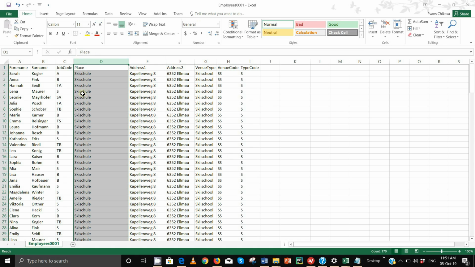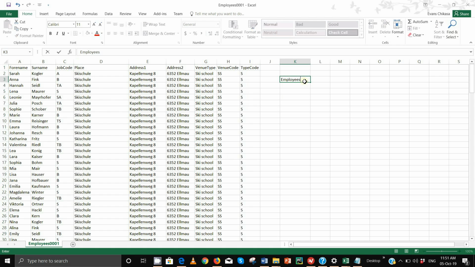So the first thing that we need to identify is, what are the groupings? I have data about employees, I have data about the jobs, I have data about the venue, I have data about the place of work. So let's put it place of work. Also, I have data about the venue type. So this gives me an idea of what kind of data I have in there.